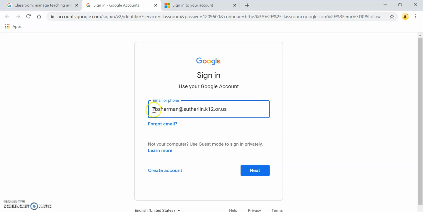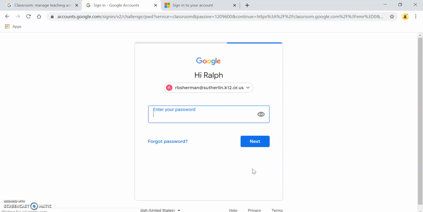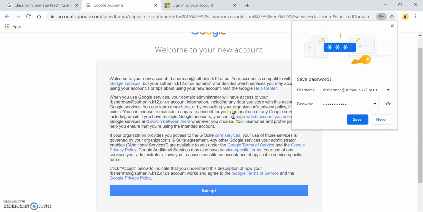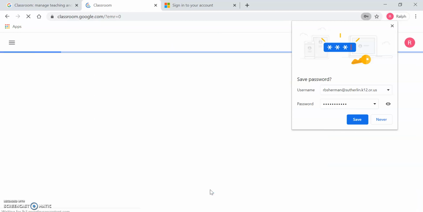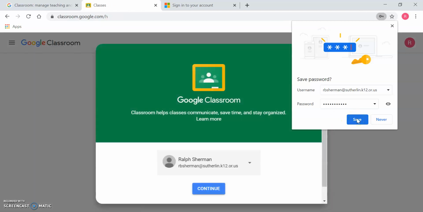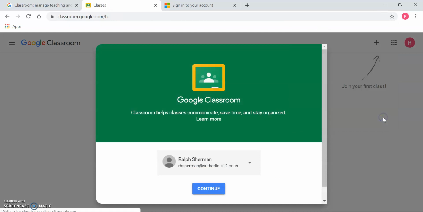.us. So it should look like that, probably an initial and a last name. There's some variety if you have a common name. And then next, and then you'll have a password that your school provided. All right, and then you accept. And I like to save passwords. You obviously don't have to, but I do like that feature of Google Chrome.